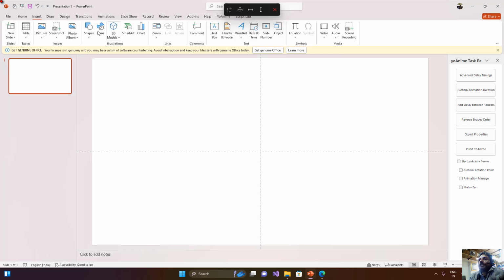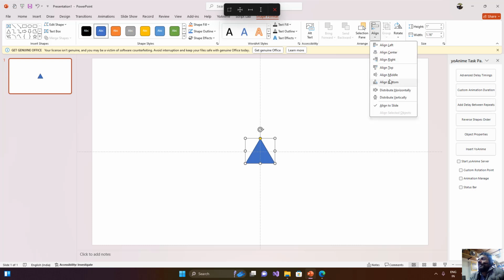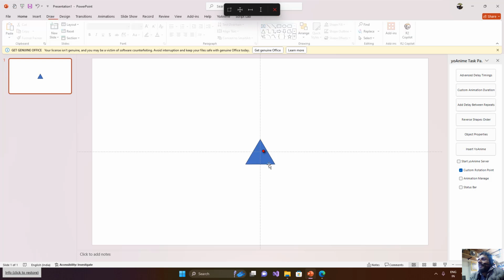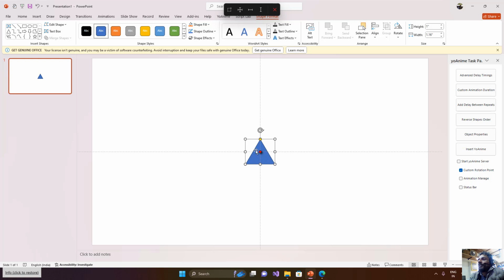So let me draw another shape here, and this time I choose a rectangle shape and align it to the center and middle of the slide, and now I turn on the custom rotation point again, and this time the zoom level is 101%. According to this zoom level, if I reselect the shape, then you can see that it has automatically adjusted the custom rotation point in the middle and center. But the only problem right now is that if I change the size or move the shape, then I have to unselect and reselect the shape to have the custom rotation point in the middle and center.